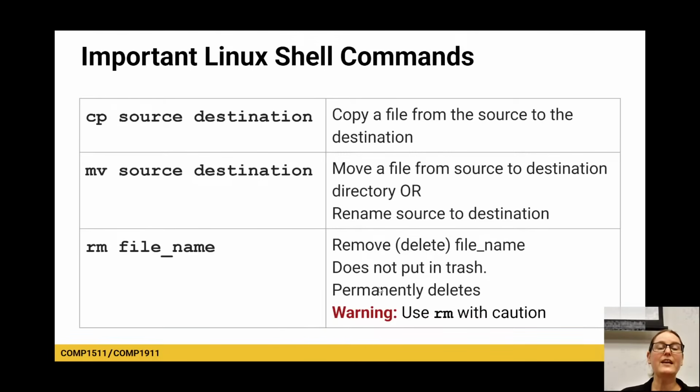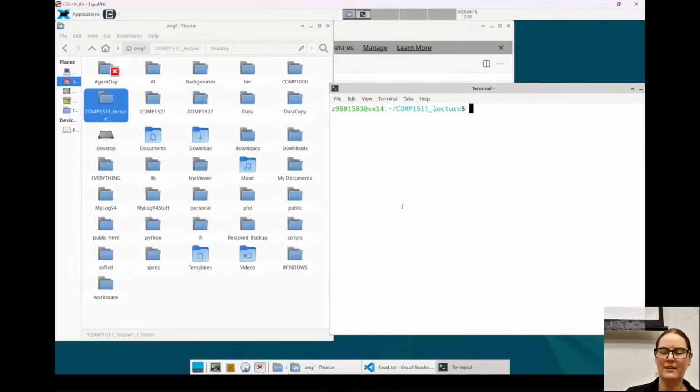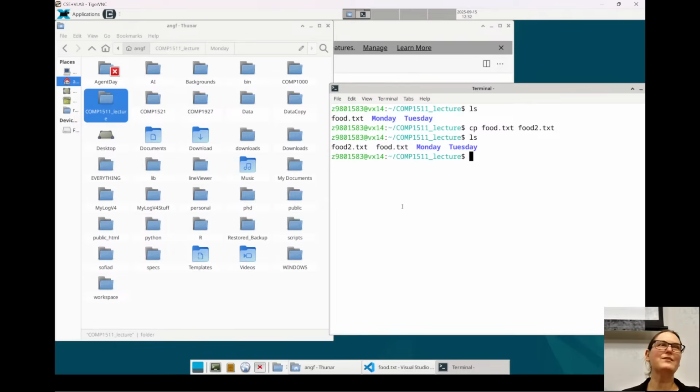Okay, let's have a look. Three more things. How do we copy a file? How do we move it to another directory or change its name? And how do we delete it? So we'll just do those things quickly, knowing that you're going to practice them more. So if I want to make a copy of food.txt, I use the cp command. Let's just call it food2 so I don't get confused. So now I've got two files, one's a copy of the other, right?